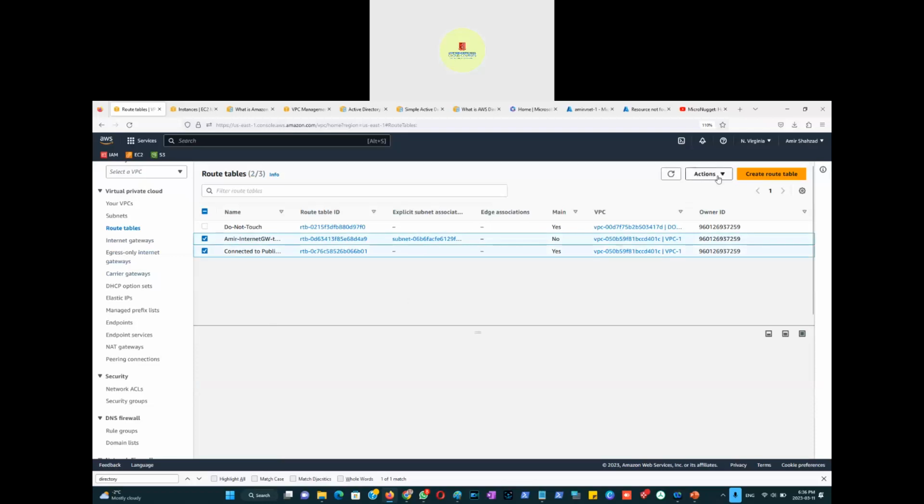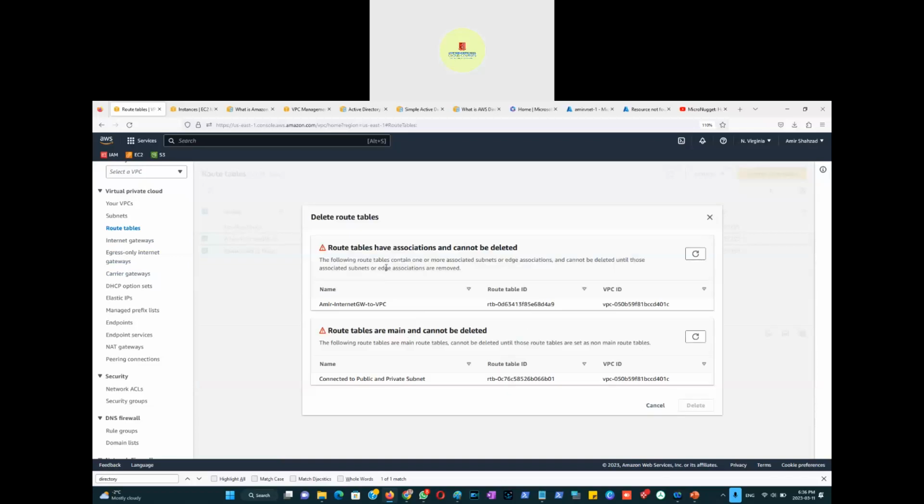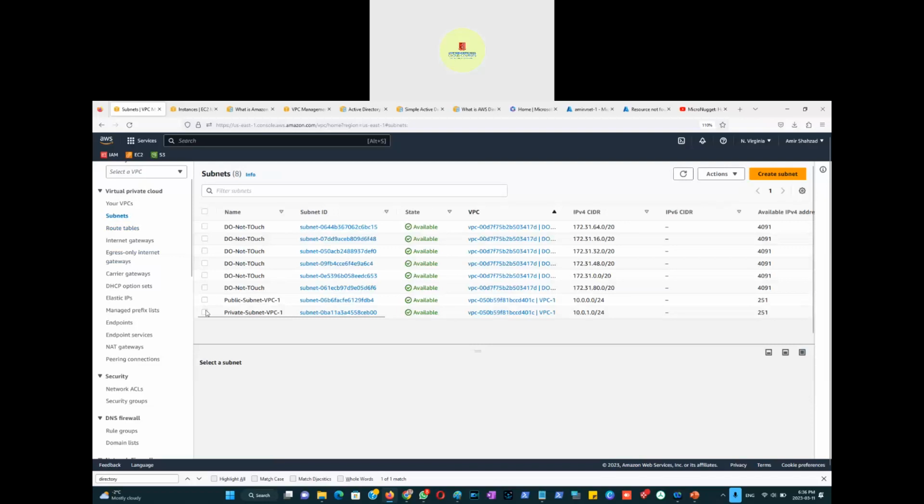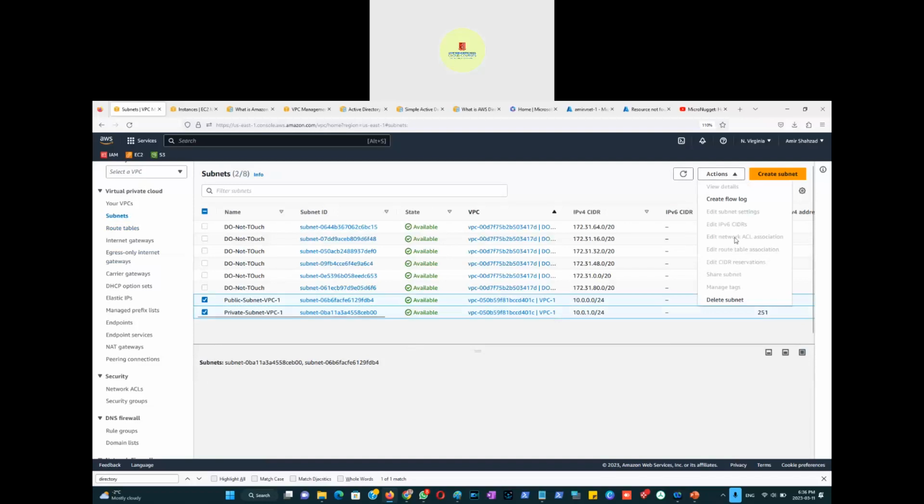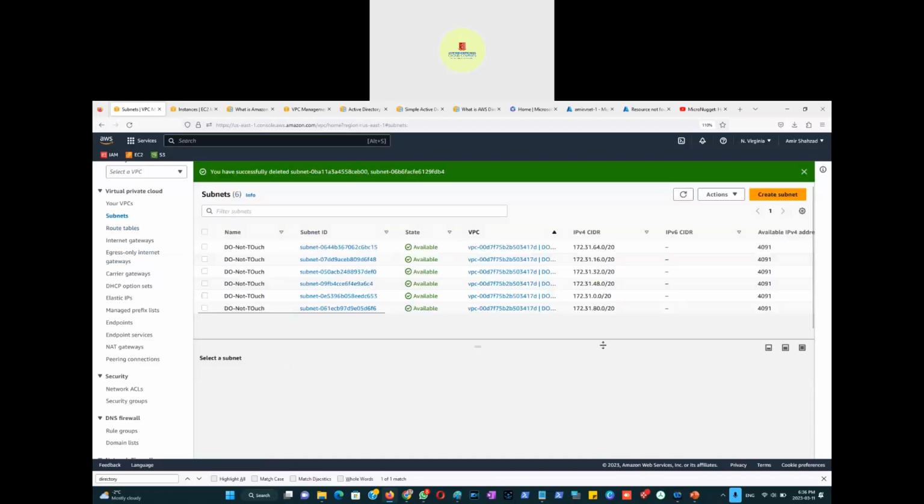Okay, then route tables. I'll just try to delete the route table. Yeah, route tables that have associations cannot be deleted. The following route tables contain one or more associations. So you have to delete the subnet, and then it will be deleted. So I'll go for the subnets to which they are associated. Okay, yeah, that will do. This is right. Delete. Okay, those are gone.